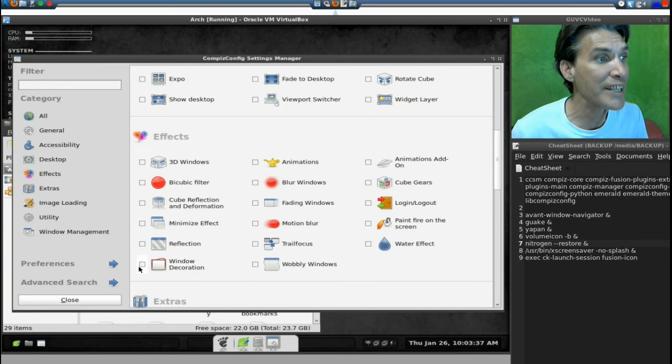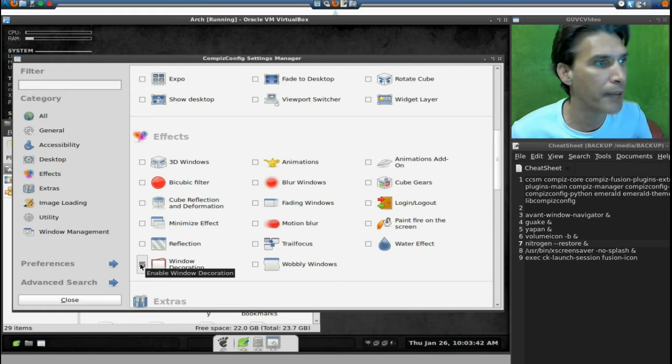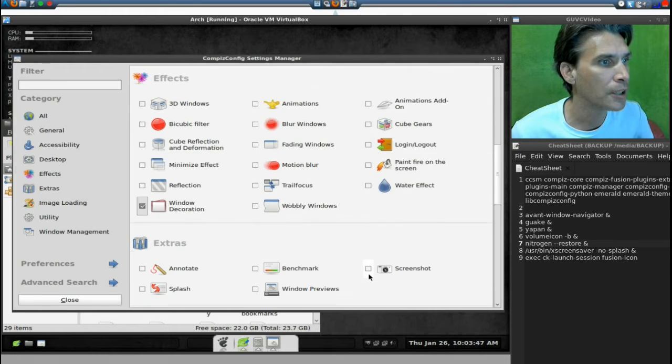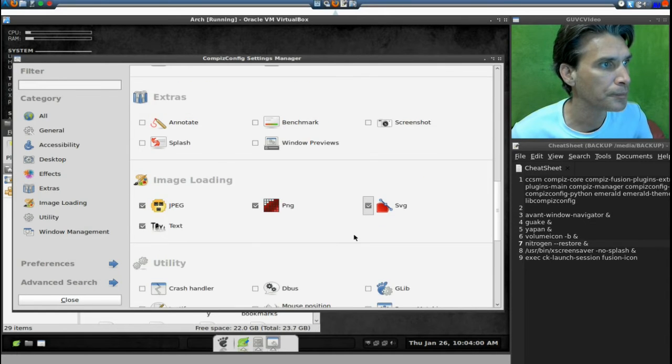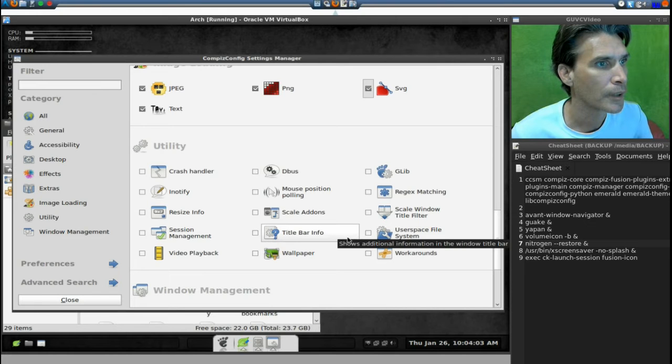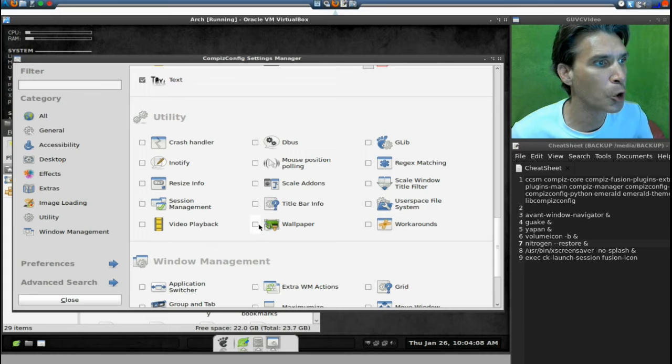Okay, well, we do need to enable window decorations. Otherwise, we're not going to have any borders at all. And I don't think I'm going to do any eye candy in this episode. Maybe image loading. Let's select JPEG, text, PNG, and SVG image loading. You do want to enable wallpaper. This way you can define a wallpaper background that this is going to have.